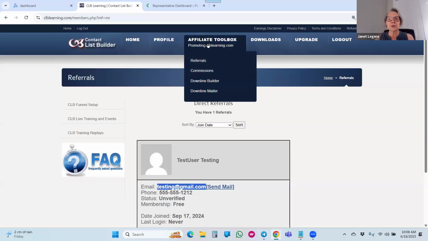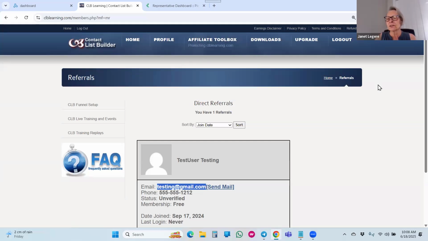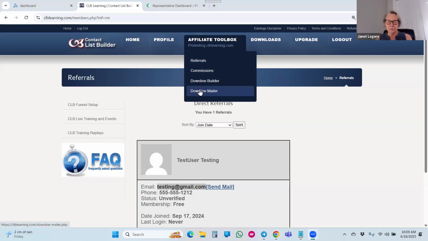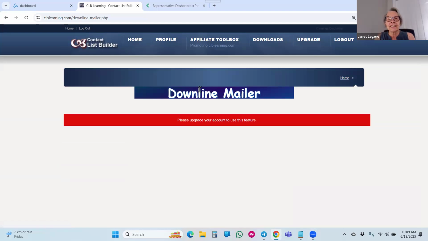Back to the top menu here. We're still in our affiliate toolbox. You got your commissions and your downline builder. All right. And also, you'll see one more thing here said downline mailer. As a free member, no access to the downline mailer. So when you upgrade to a lifetime member, you will have access to come into the back office and just pop an email to your downline anytime you want.